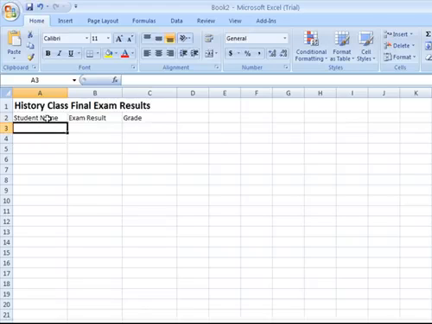A third way to edit text within a cell is to use the F2 key. The F2 key, as I just hit it, will automatically perform the same task as if I were to double click the cell. It gives me the vertical insertion point, which I can backspace or use the arrow keys to move around, and then I can make necessary changes to the contents within the cell.